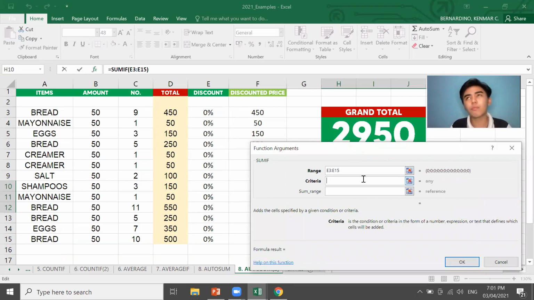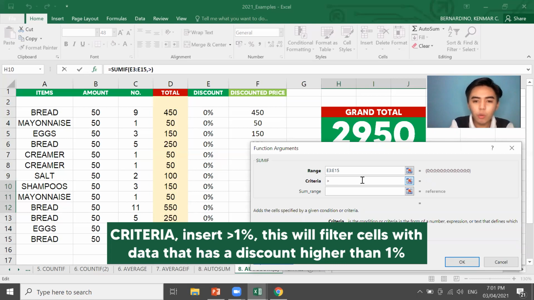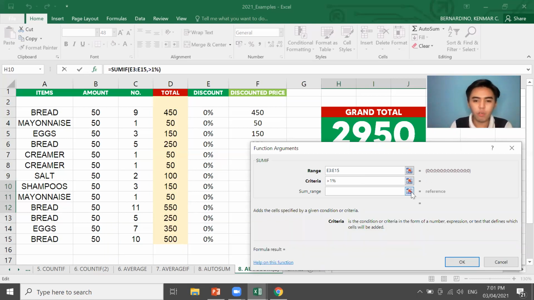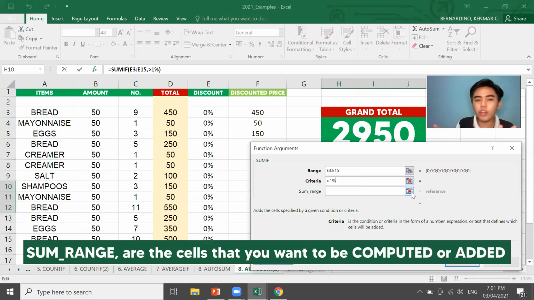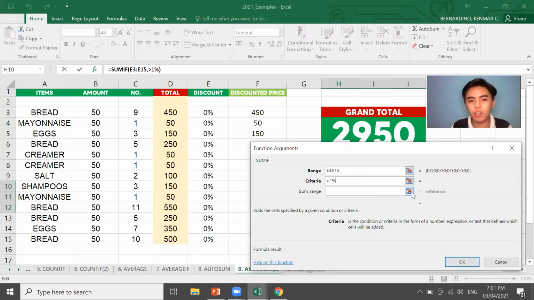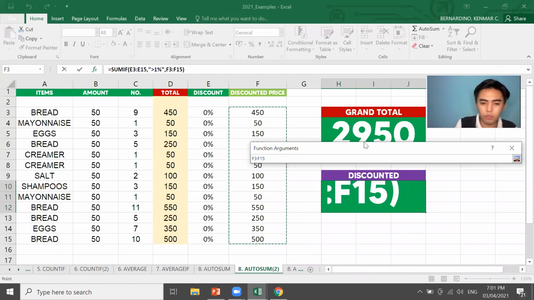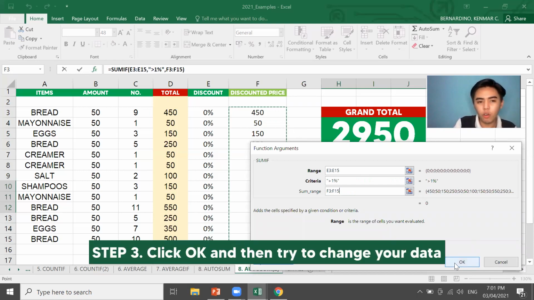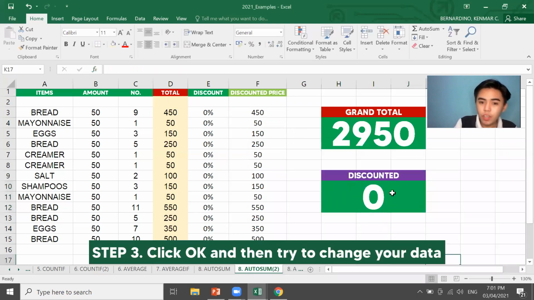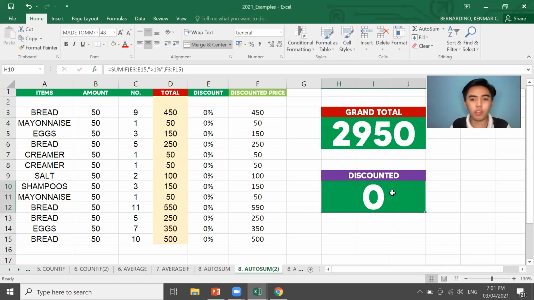Now, the criteria is lahat ng cells na merong 1% discount and above. So, greater than 1%. So, si sum range, yun yung mga cells na pag na-meet yung criteria mo, yun yung mga i-add ni function. So, hindi kayo babalik dun sa discount. Pipiliin na is yung discounted price. So, okay. Now, bakit 0 yung lumabas sa discounted na price?